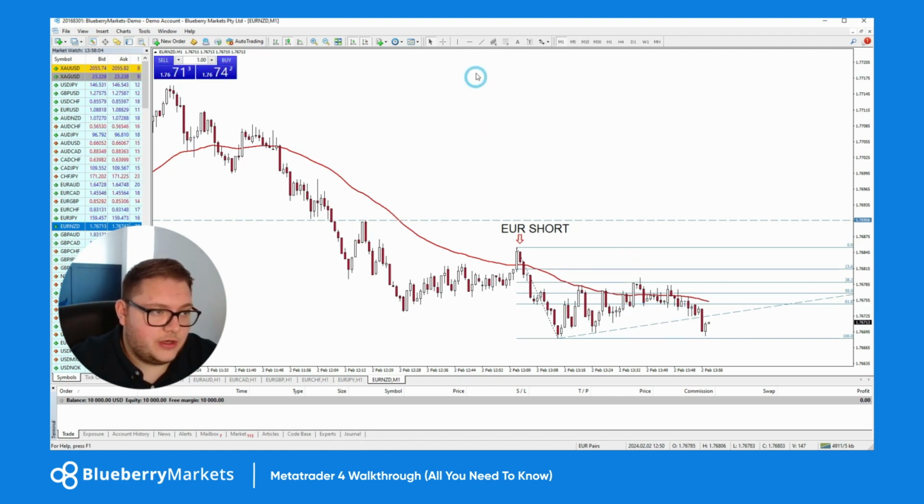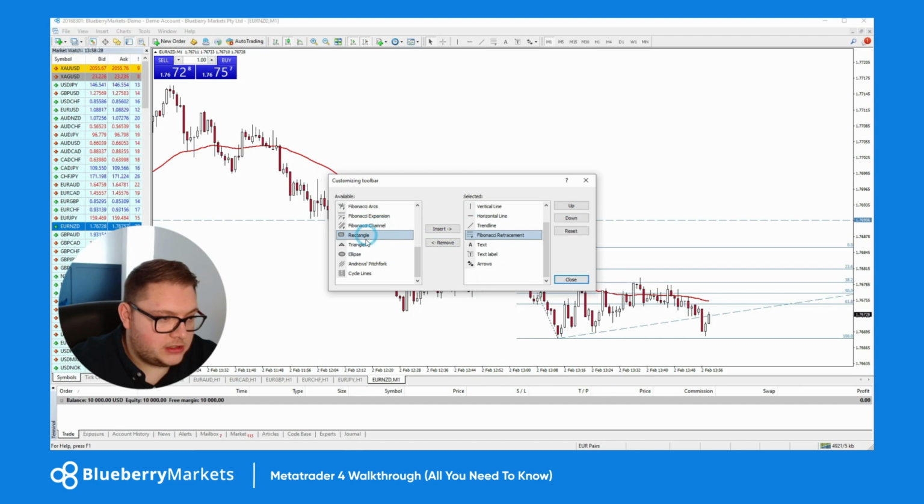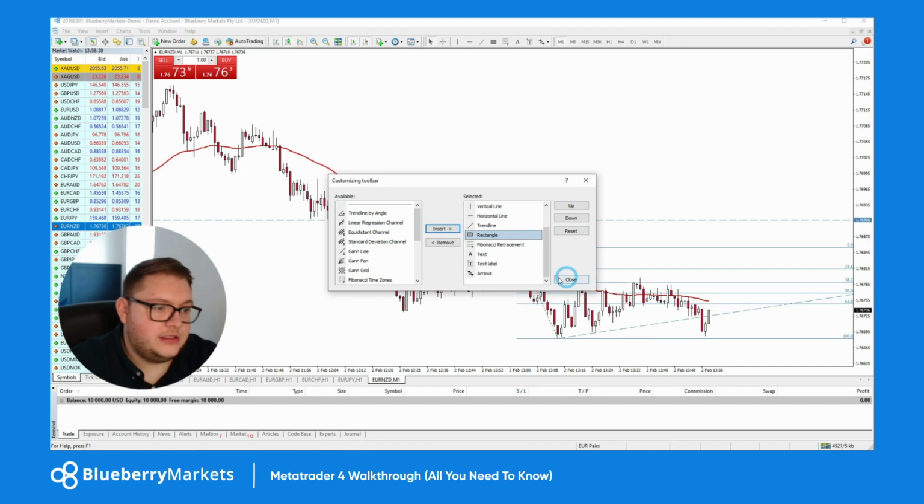So let's customize this little area then. I'm just going to right click, go to customize. The reason being is because I don't particularly need everything. So, tools that I want to use: rectangles, I use rectangles all the time. Ellipses we can use, but I don't really use anything else other than those. Obviously, feel free to have what you would like on there.